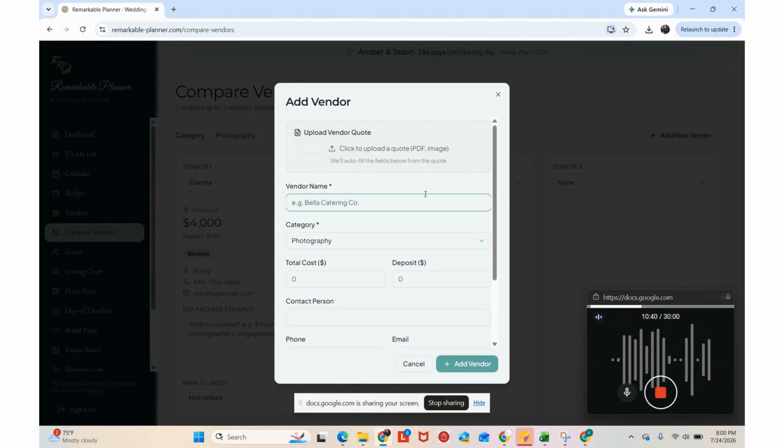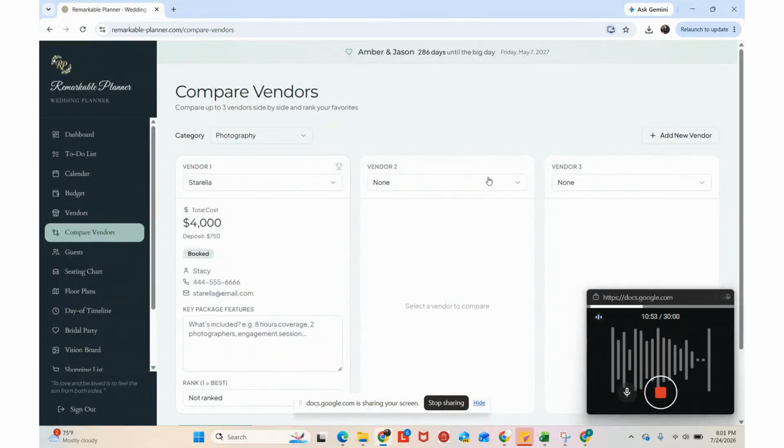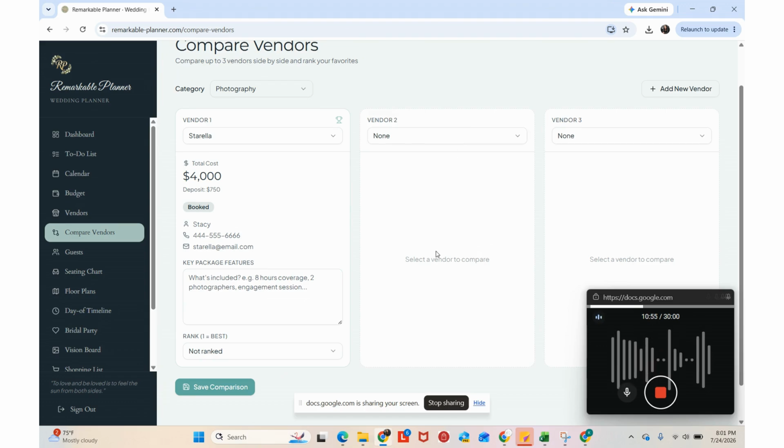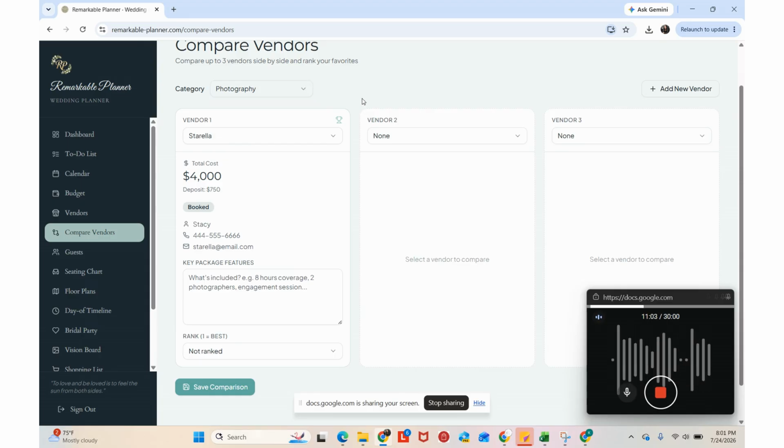Another quick and easy feature here is to upload vendor quotes. If you've received a written quote from that person and it's easier to look at that, then you can upload it here and it will auto fill out all of these details for you from that vendor. This is just a quick comparison tool that allows you to look side by side at all the costs and features of each category of vendors and then make your decisions from there.